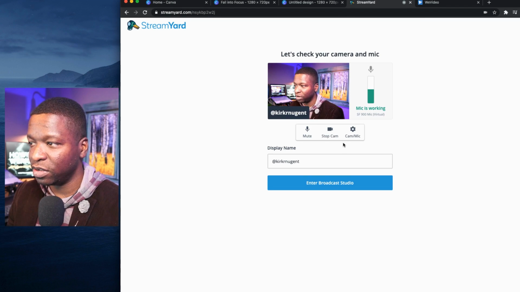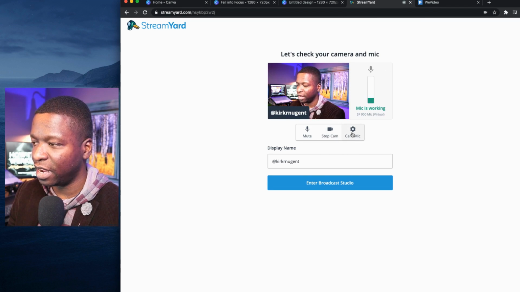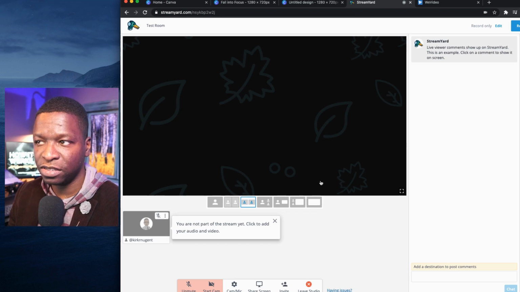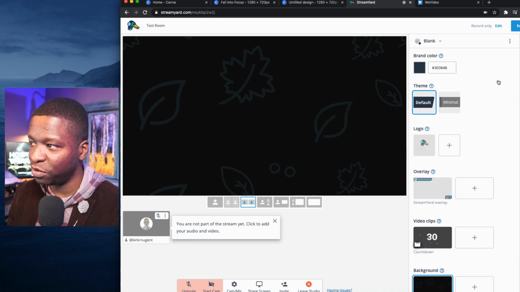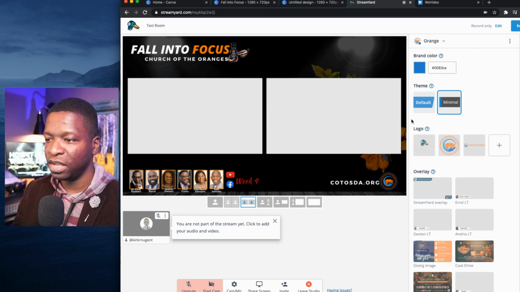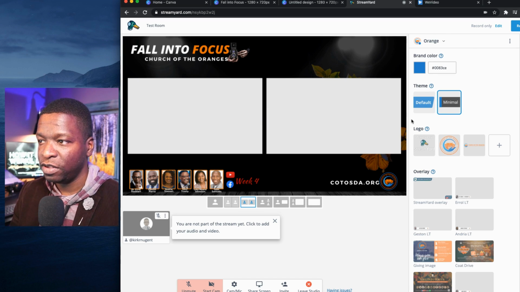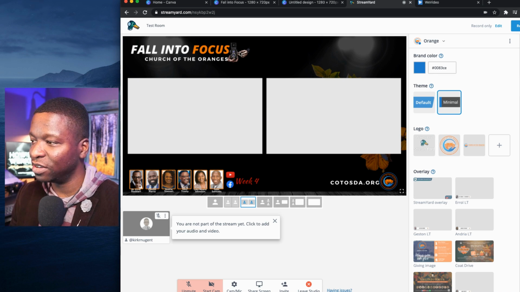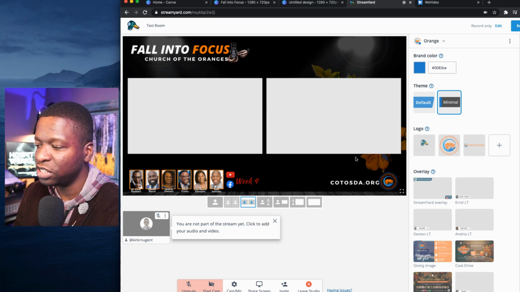We're back over here on StreamYard, and I'm going to stop my camera, mute, and head back into the studio. I didn't want to take you through all of the steps of loading those things. I already have them all loaded, and here it is. Here you have Fall into Focus, Church of the Oranges. You've got the camera there, a nice look and feel to it. You have that fall foliage.